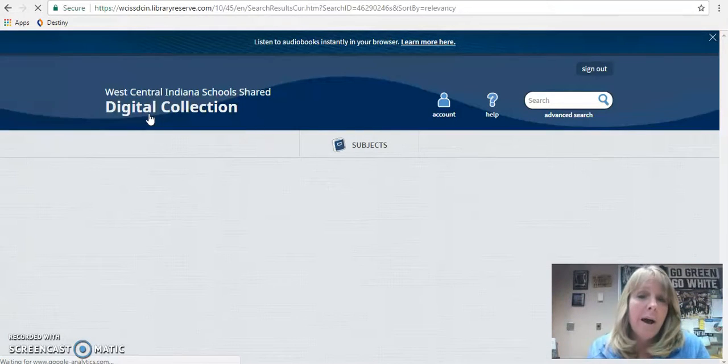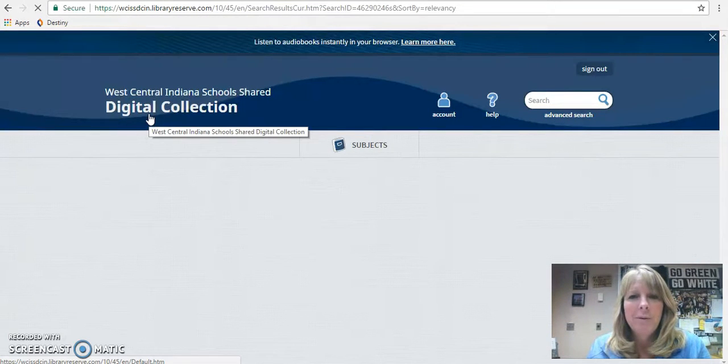It's literally the only way that I read now, is on my Kindle or on my phone. I love it. I find it really, really helpful, and I hope you do too.